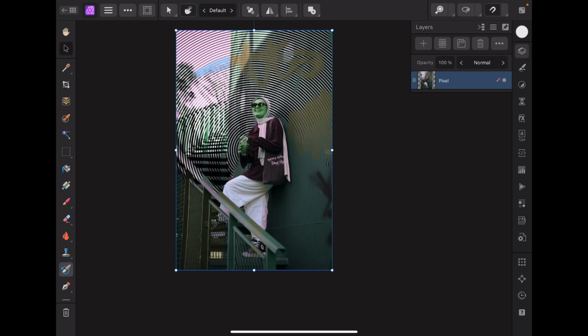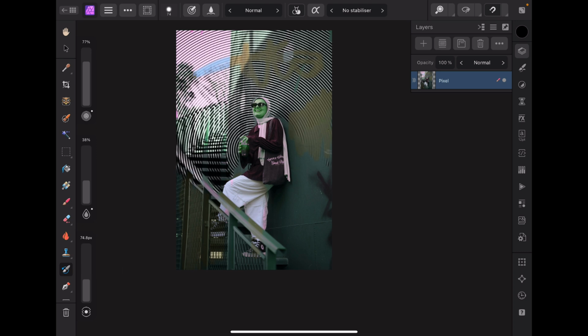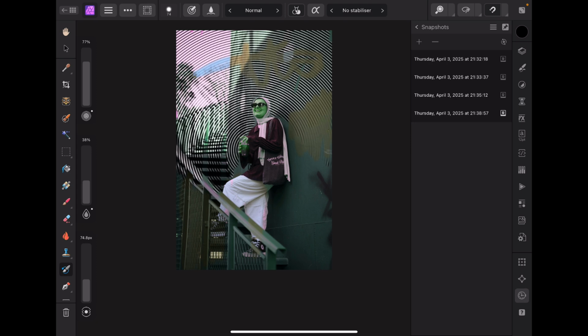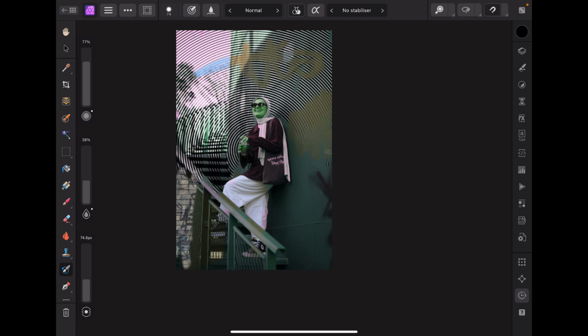I'm going to hit the undo brush and make sure my layer is selected. And I'm going to go back and select the last snapshot, the one that we just took. And the graffiti is going to just come in as I draw with my pencil. Maybe lower it down a little bit.